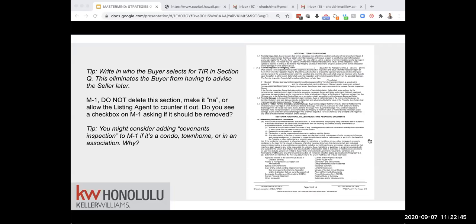M1, do not delete this section. I haven't seen it recently, but there was a period of time when this contract first came out that I would see listing agents counter with delete section M1. If you look on M1, I'm sure you can see my mouse, hopefully you can, there's no little box to the left of M1. Box meaning that you could put either an X or an NA. The reason why is because it's not intended to be removed. It's part of the contract.